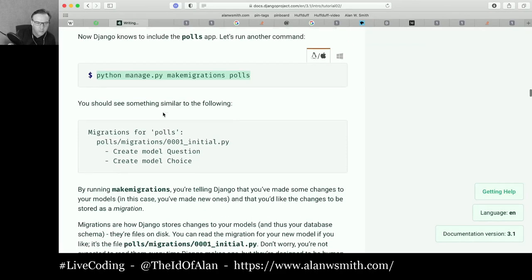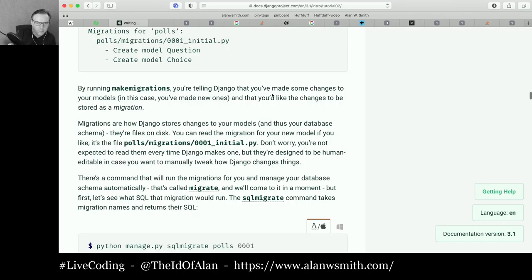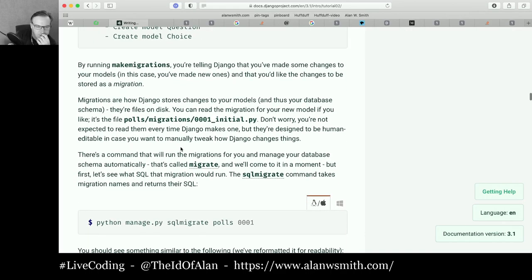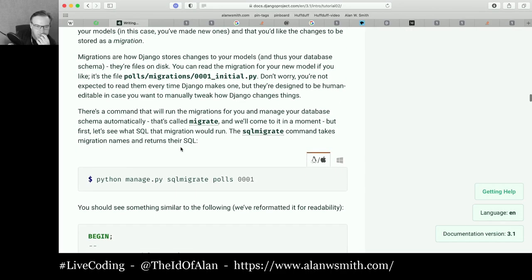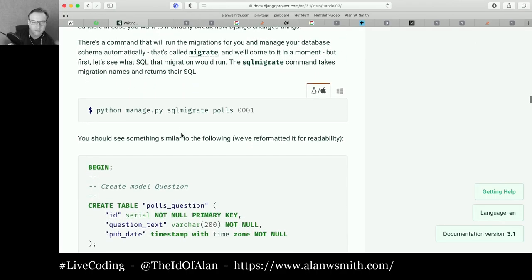Here we go. Make migrations. Got it. So I can check out that we made some changes. This gives me new ones. Let's do migrations. That's how migrations work. There's a command line that will run the migrations for you and migrate them to the database schema automatically. It's called migrate. We'll have that in a moment. But first, let's see the SQL. See, like, don't undo that.